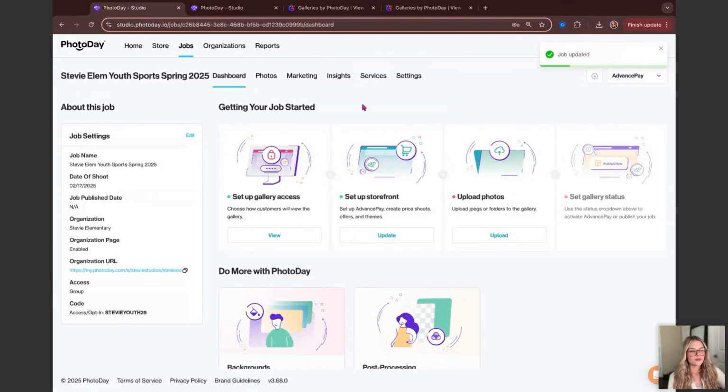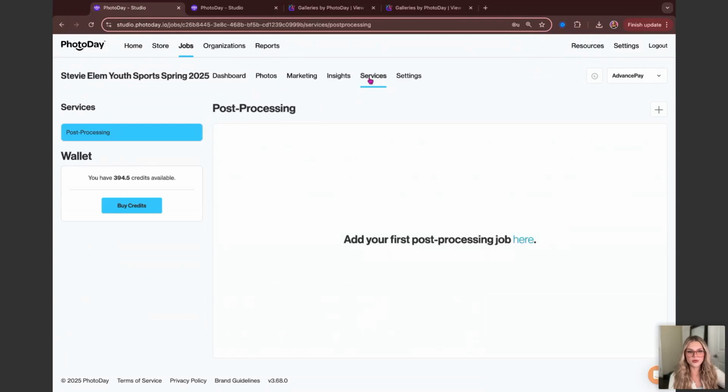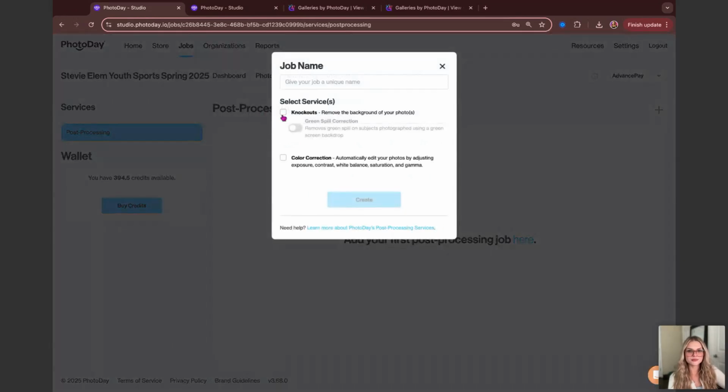Alrighty then, so I want to show you guys knockouts and backgrounds. If you don't know already, you can have your images knocked out, which means that you can get the subject extracted off the background of each image directly through PhotoDay. I'm going to go ahead and run that so we don't have to wait on it, and then I'm going to talk about marketing while that happens. But under the services tab, under post-processing, you can get images knocked out. So I'm going to create a job.